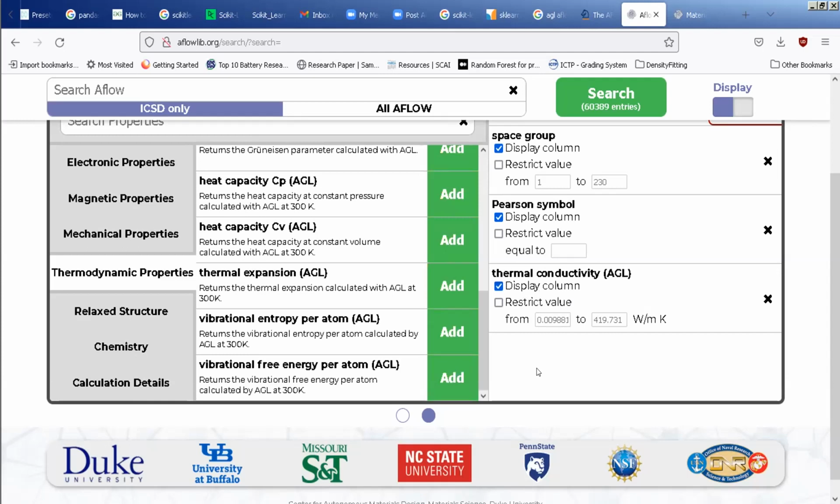I don't restrict the values, but you can restrict it. For instance, you can say, I want things that have only high thermal conductivity, so you can decide which values you want, and it will show you those in the column. This way, I don't restrict it, so it gives me all the data. This AGL I just found is obtained from DFT calculation using some Gibbs model. Okay, so it's really not experimental.